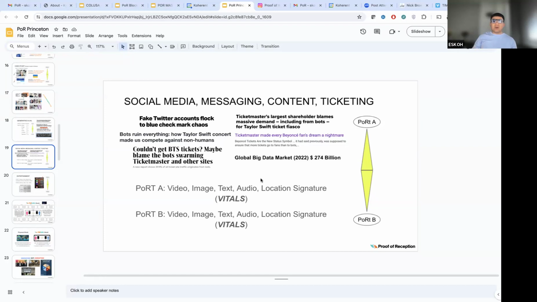We can even take it a step further. Certain premium tickets can only be offered to fans that can input their social media data to prove that they are a super fan. They're liking all of Taylor Swift's stuff, they're reposting it, and so forth. So you can gamify fandom, if you will.